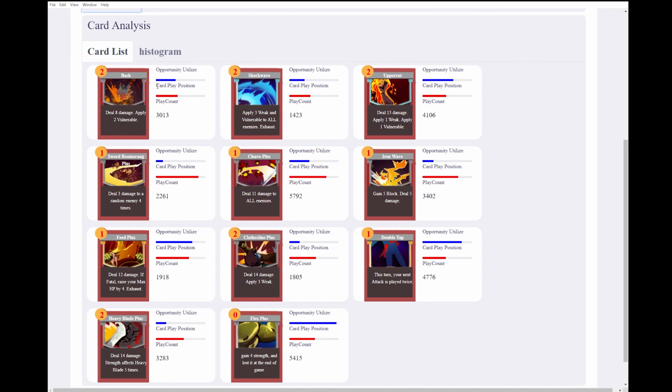All right, so the second thing is card play position. This tells you on average what was the play position of this card in a given turn. So a low card play position basically tells you that the AI prefers playing this card earlier in the turn. The third thing that you see over here is a play count, and this tells you how many times this card was played throughout all the games played during playtesting. So you can see that Cleave Plus, for example, has been played almost 6,000 times, and Clothesline Plus has only been played 1,800 times. And this also gives you some sort of information about which card the AI likes to play versus which card it does not like to play.